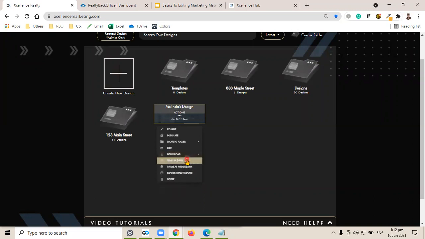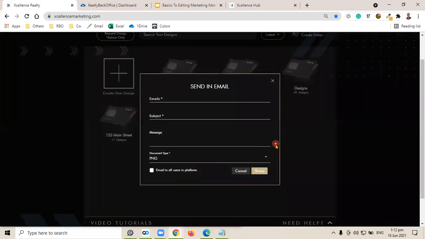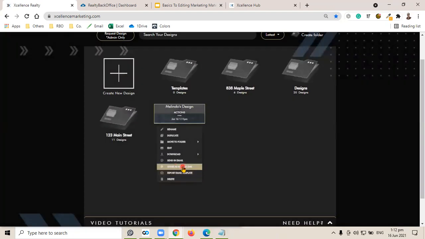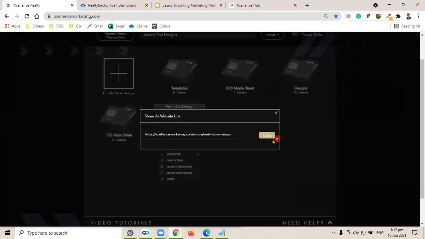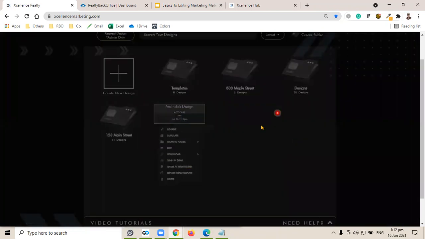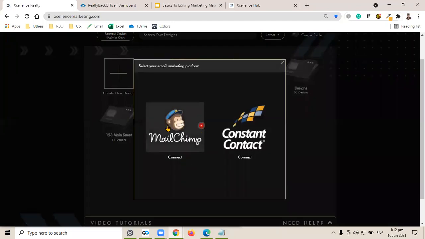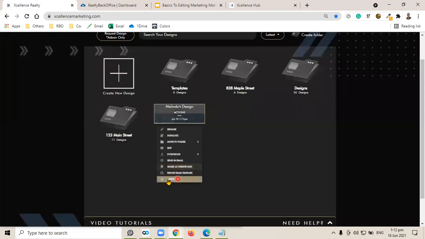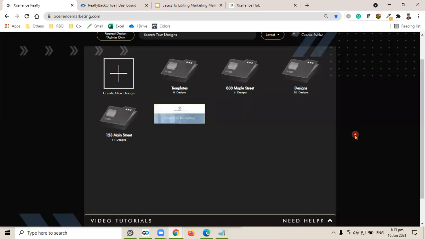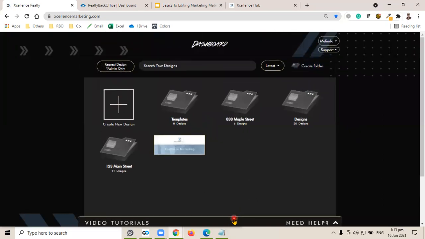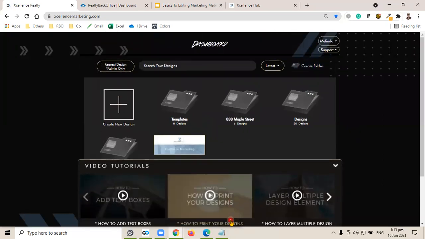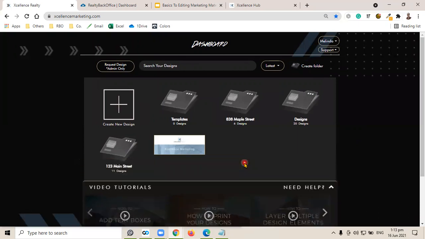You can also send the design via email. You can also share as a website link. Just copy the link. You can export email template if you have a MailChimp account or a constant contact account, or you can delete the design right here. And then here at the bottom, you also have video tutorials that will help you use the platform.